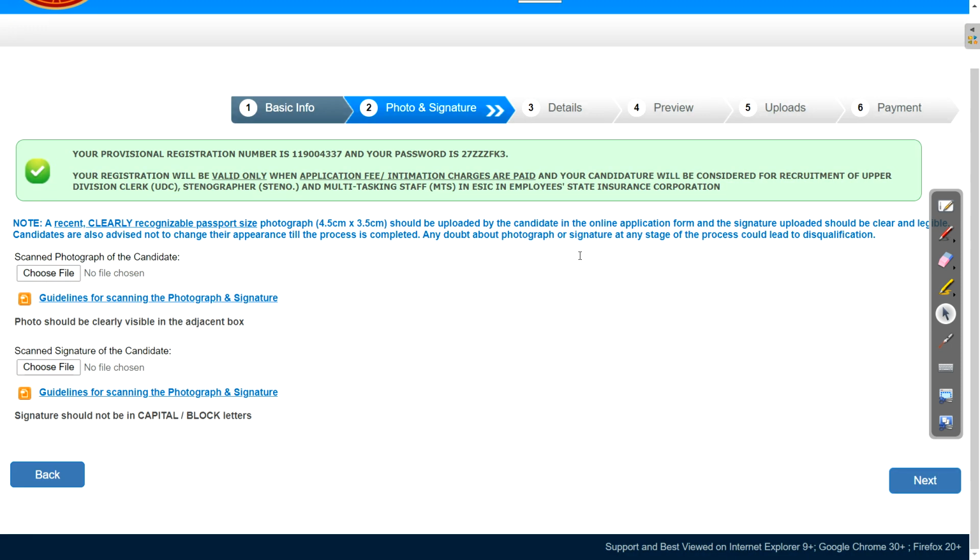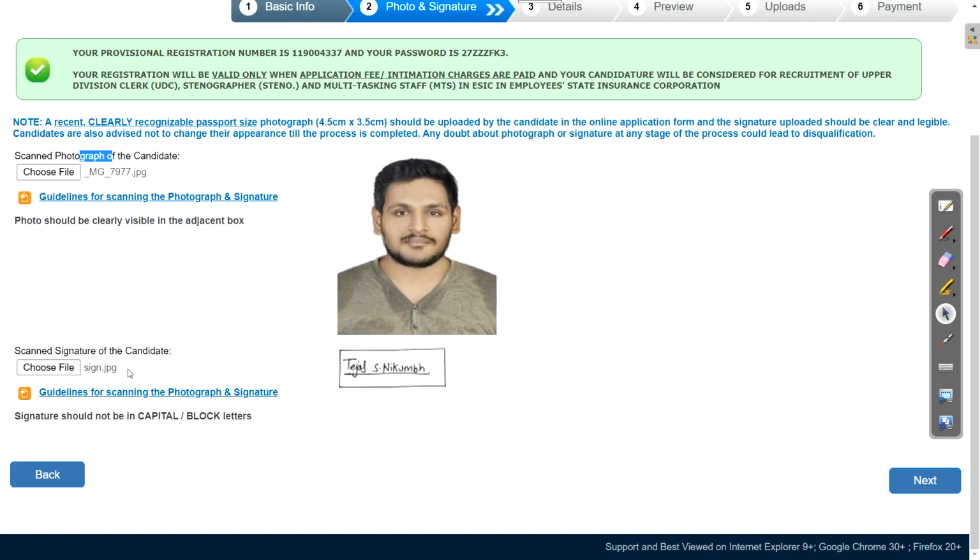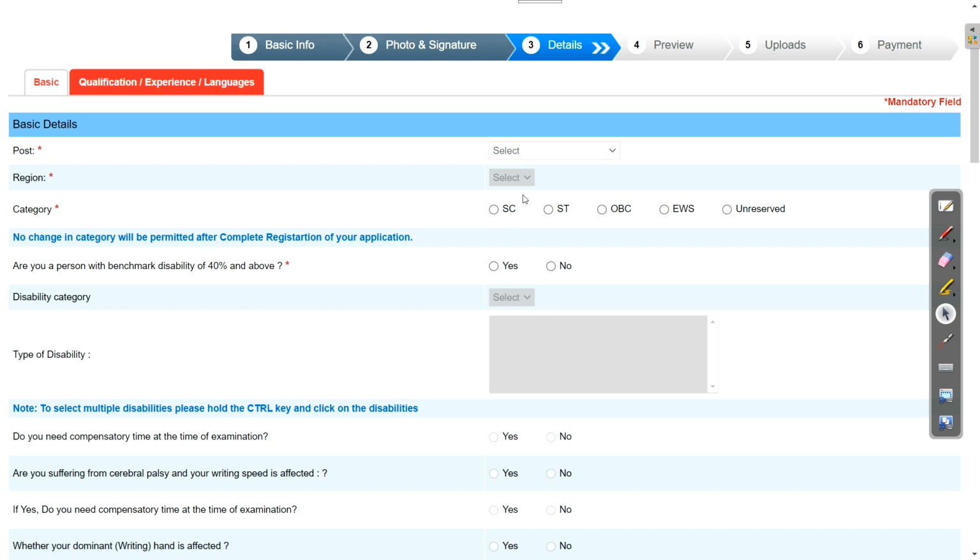The next step will be uploading your photograph and signature. Just click on choose file. Like this you will see your photo and signature, then click on the next button. Now here you need to select which post you want to apply for: stenographer, upper division clerk, or MTS. According to your qualification you can apply for the post.